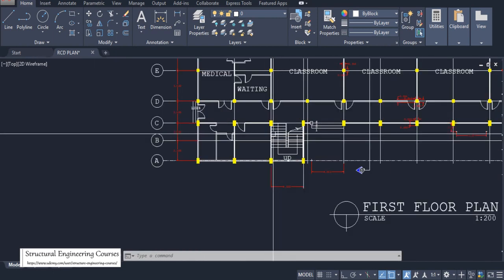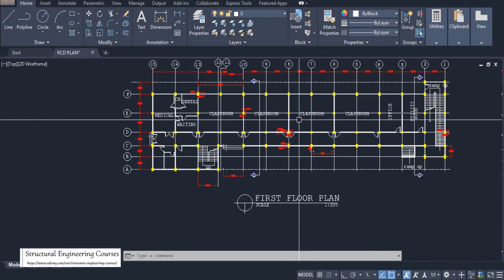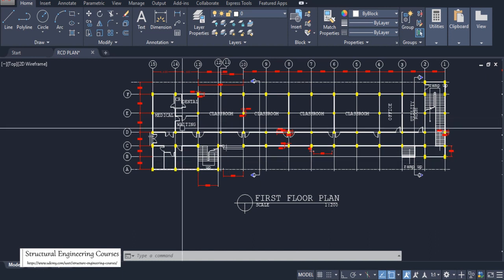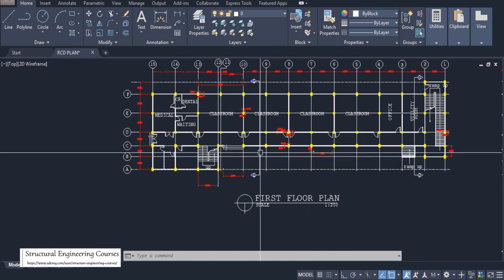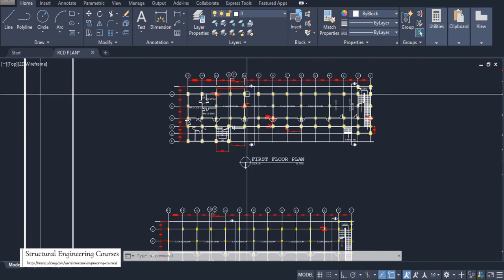In the next lecture, we will learn how we can calculate the dead load due to slab and how we can calculate the live load for different types of rooms and different types of arrangements.